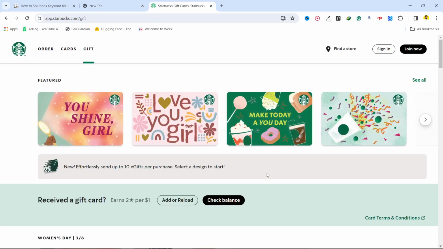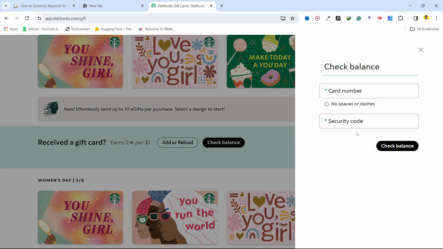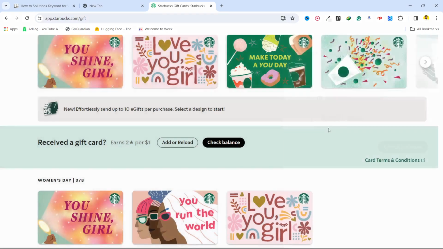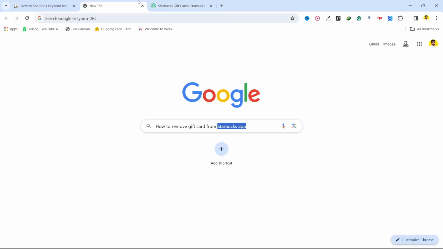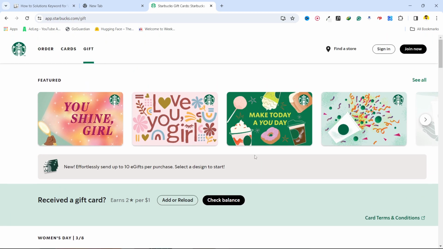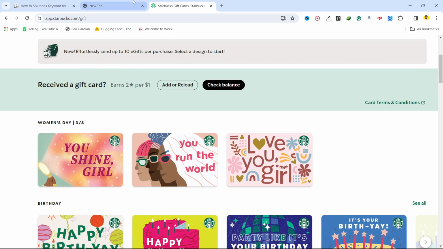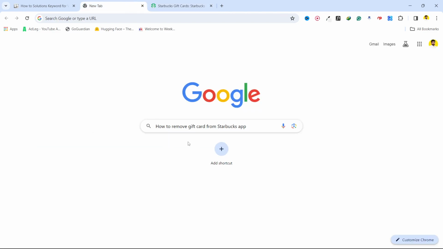If you have any gift card here, you simply need to check the balance and you can see your details. But let's suppose you have a card you want to remove. You simply need to select that card and remove it from here, and you can do the same process on the app as well. So this is the process for how you can remove a gift card from the Starbucks app.